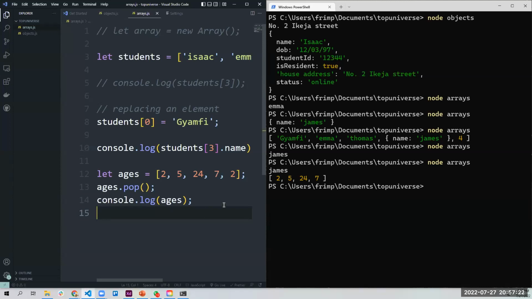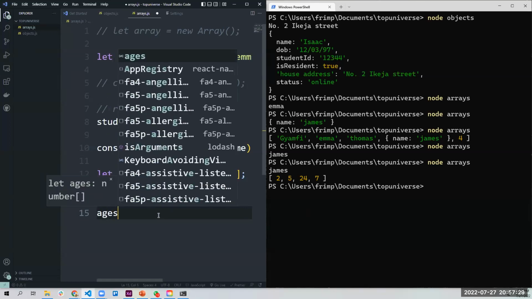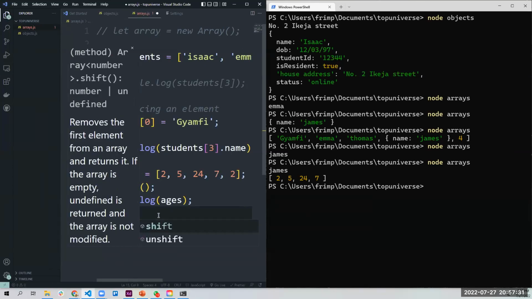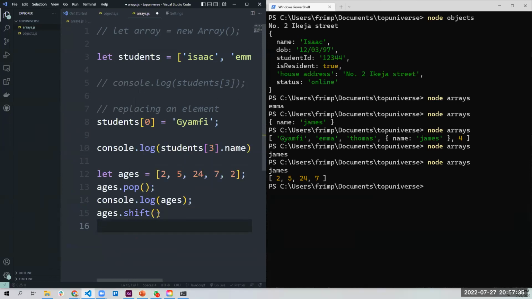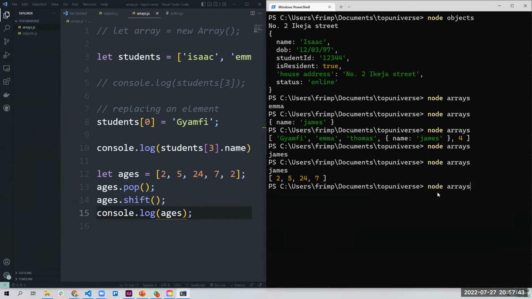If I want to remove the first one, I use the shift. So ages.shift, and let me just bring this in now. So I'm expecting 2 to be removed, and that has just been done. Very easy.